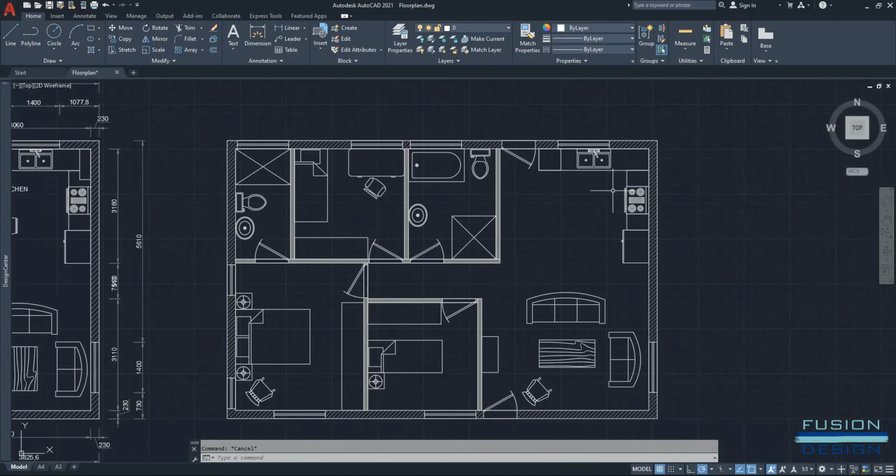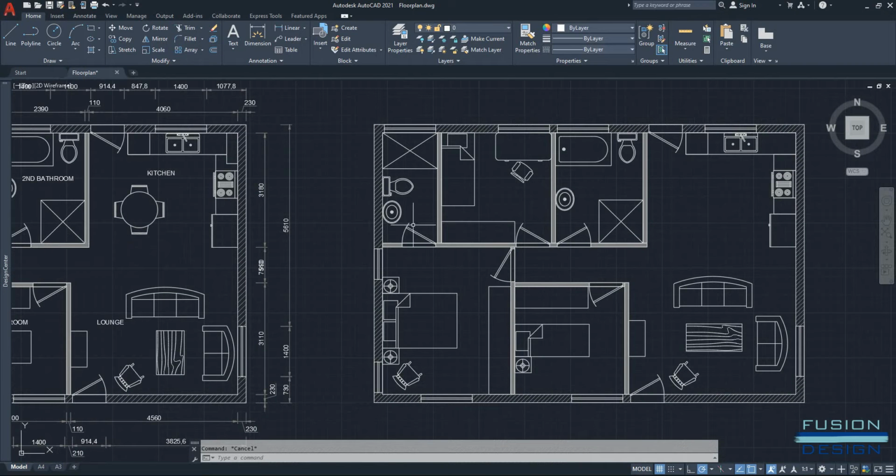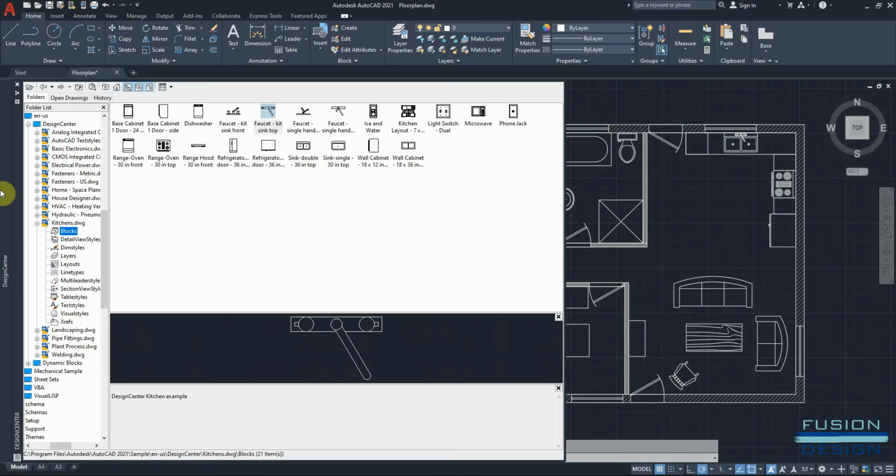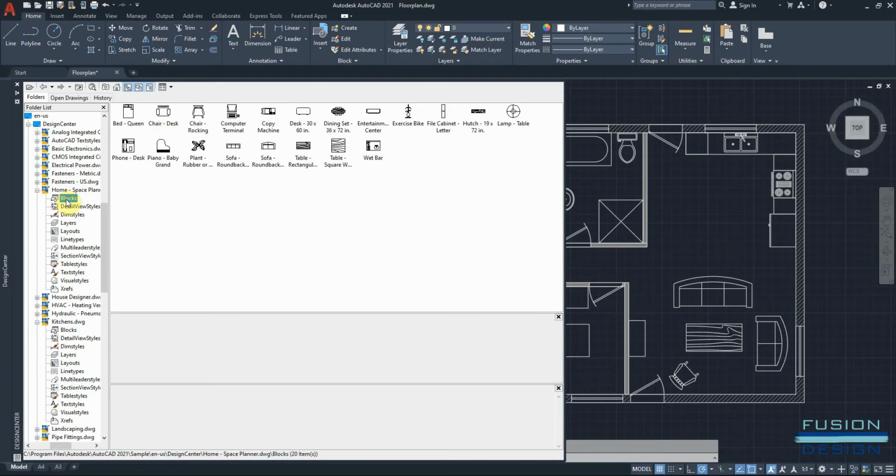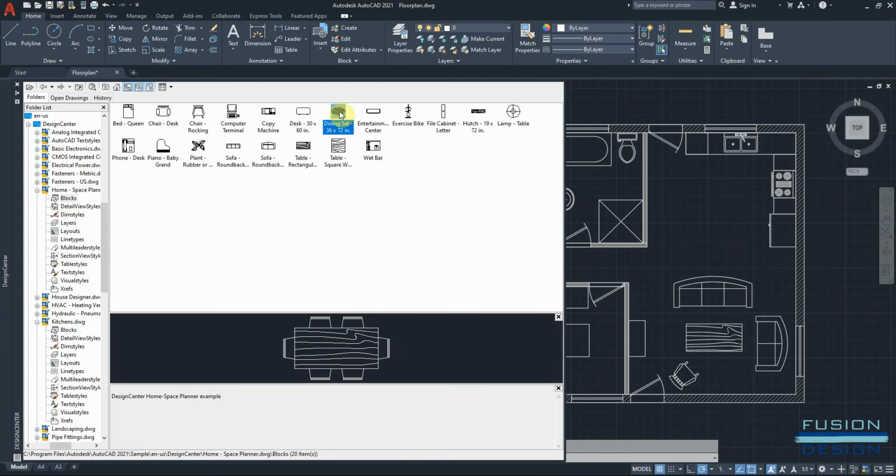And the last piece of furniture I want to add in is a round kitchen table with chairs. We don't have this in the design center, but I'm going to show you how we can use what we've got and change it so that it suits our needs. So we'll go back to Home Space Planner and we'll select the dining set. Drag that into the drawing.